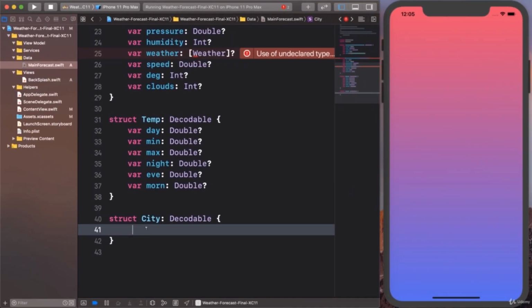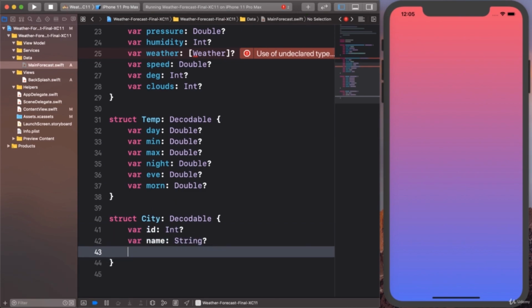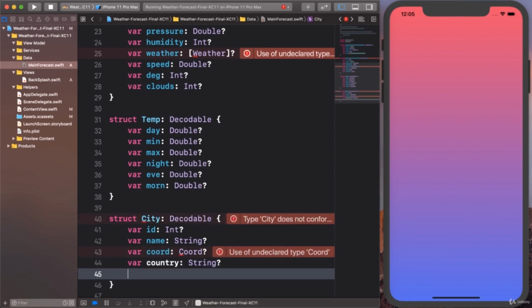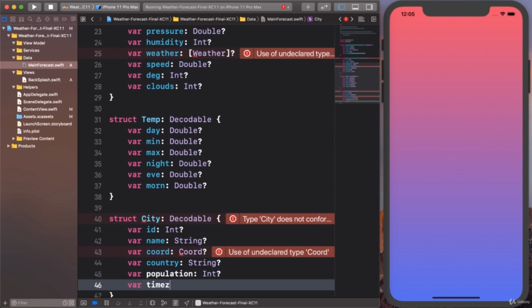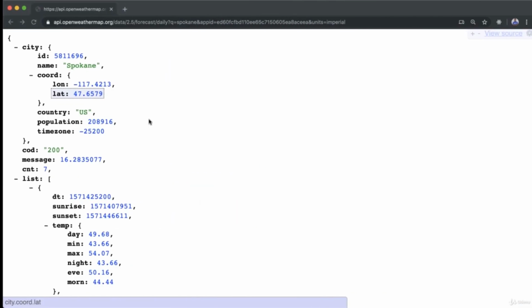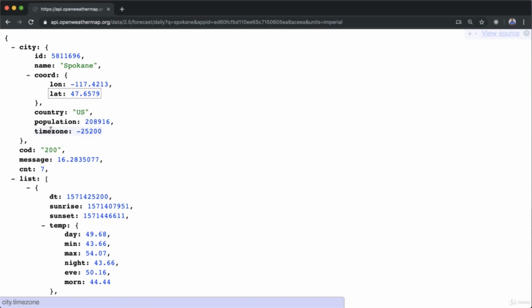Okay, you see? Var ID is going to be int. String for name. Chord is going to be of type chord, which we haven't created. Country. It's going to be a string. And then we have var population. It's going to be an integer. Time zone. It's also going to be an int as such. So exactly the same what we have there.